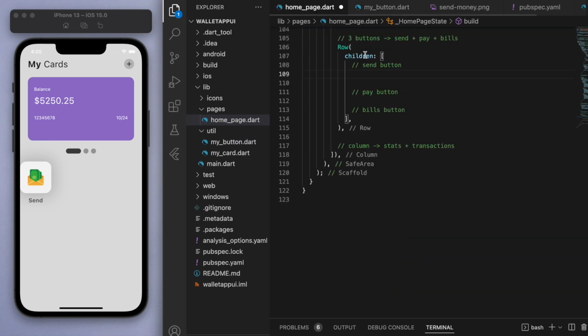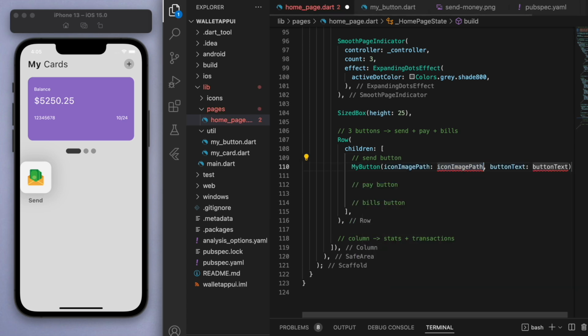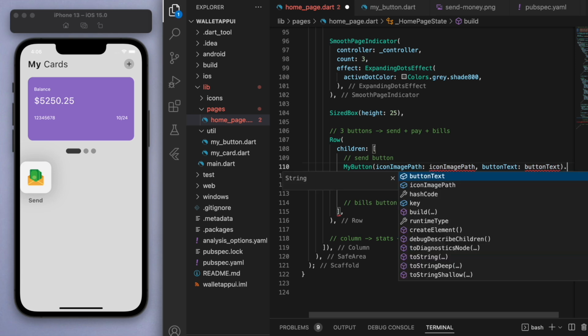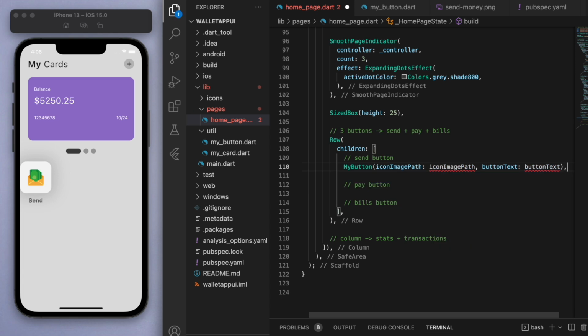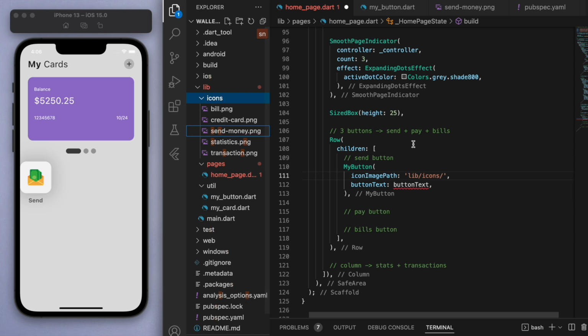Sweet. So if you come back to the home page, now we can say my button. And we have to automatically fill out these 2 things. So the first one is library, icons. And what did we call this icon? Send money.